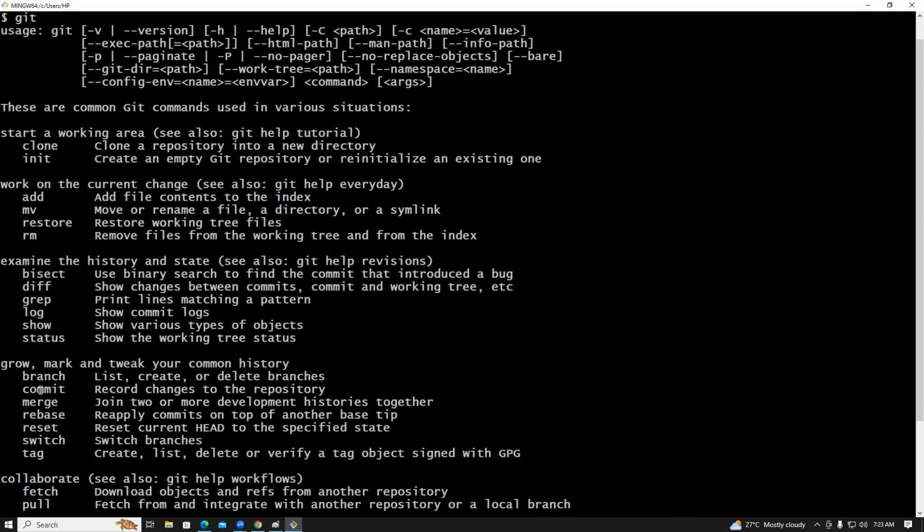Git commit: commit is nothing but recording the changes to the repository. Git merge: merge is nothing but joining two or more development histories together. Rebase reapplies commits on top of another base tip. Reset resets the current head to the specified state. Tag creates, lists, deletes or verifies a tag object signed with GPG. Git switch switches from one branch to another branch.